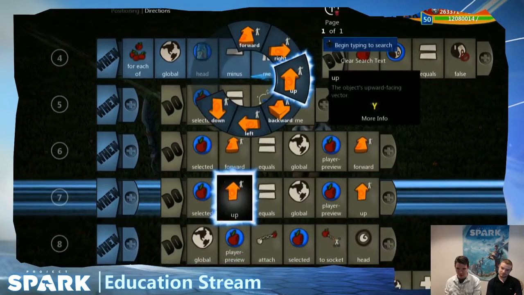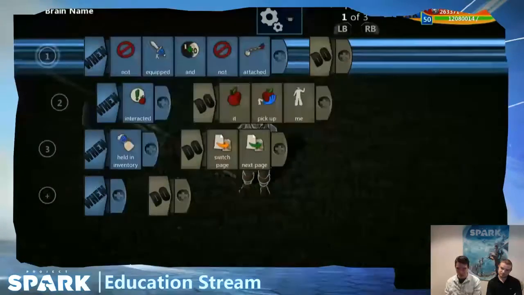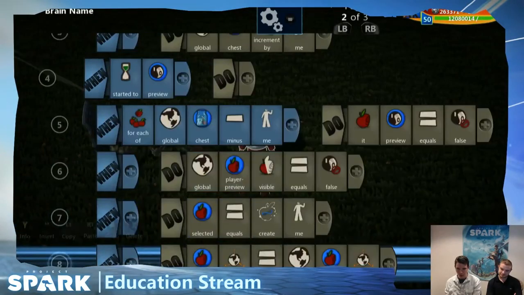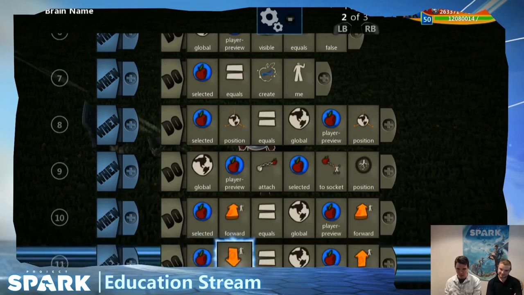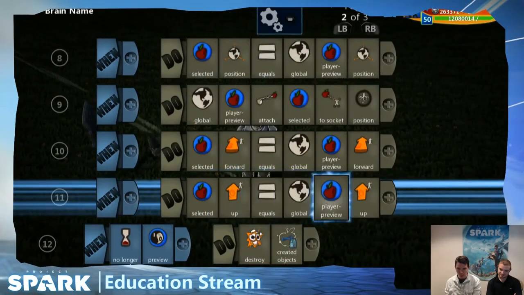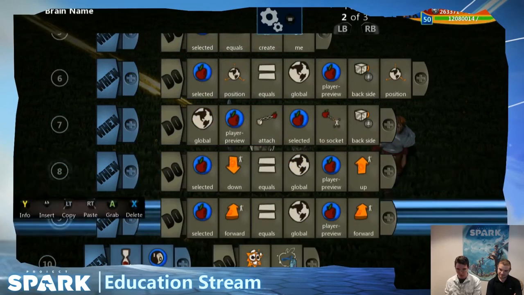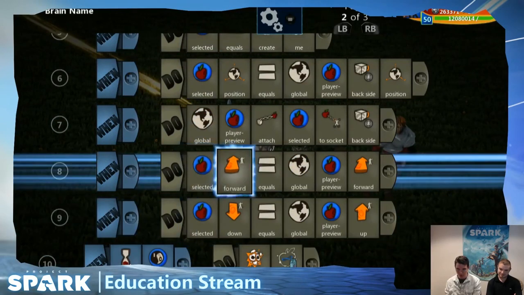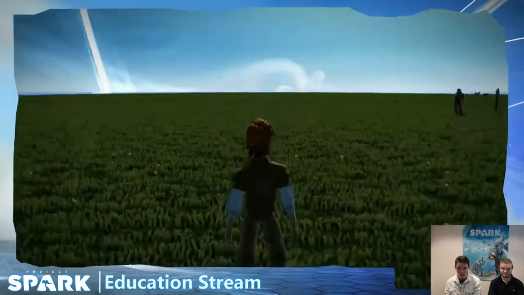Selected down equals global player preview down. Then with this one, we're going to say selected up equals global player preview up, and the same with this thing. So this is just something to keep in mind. Probably something you guys didn't really know is that the positions do change in the inventory.